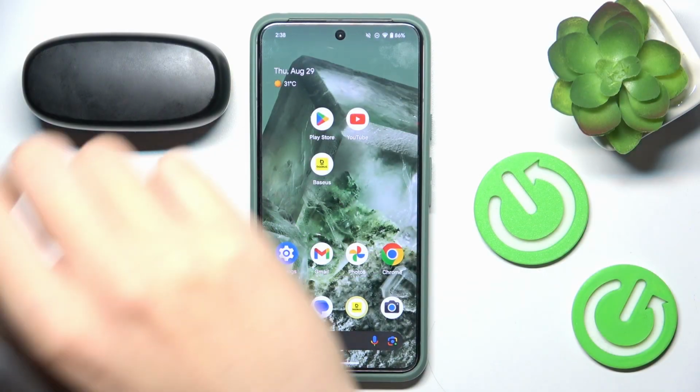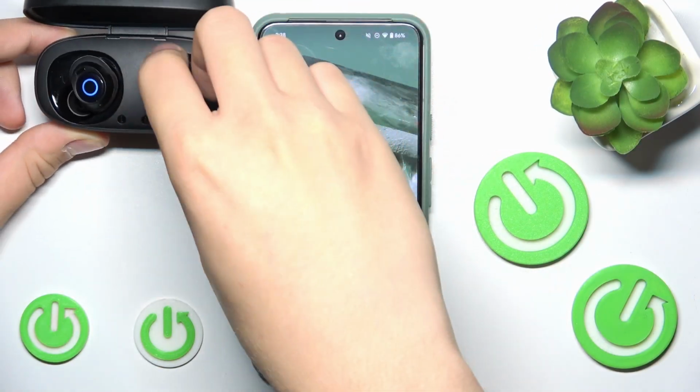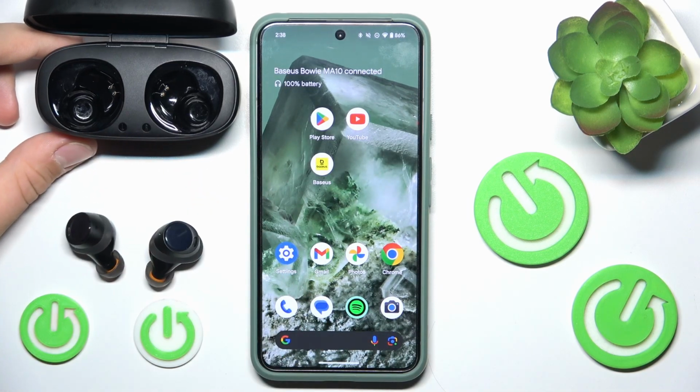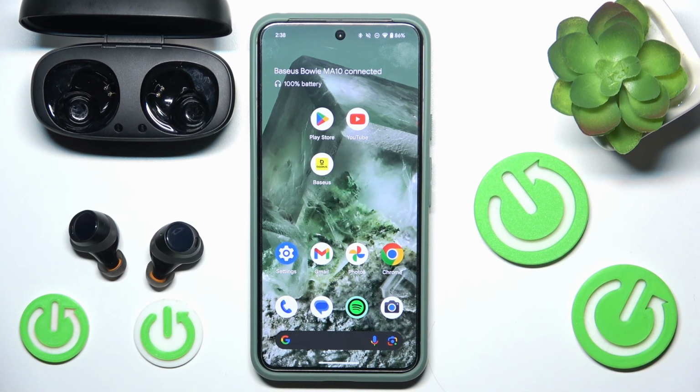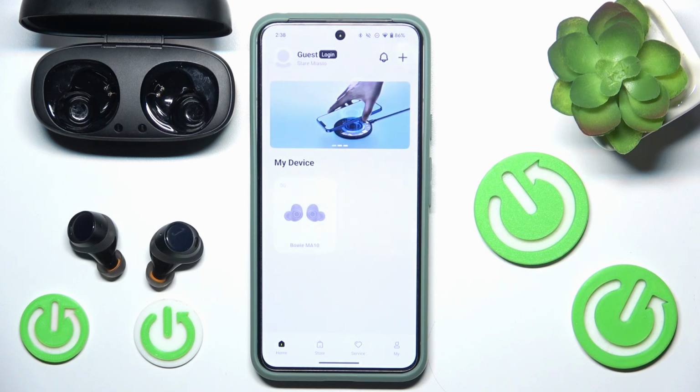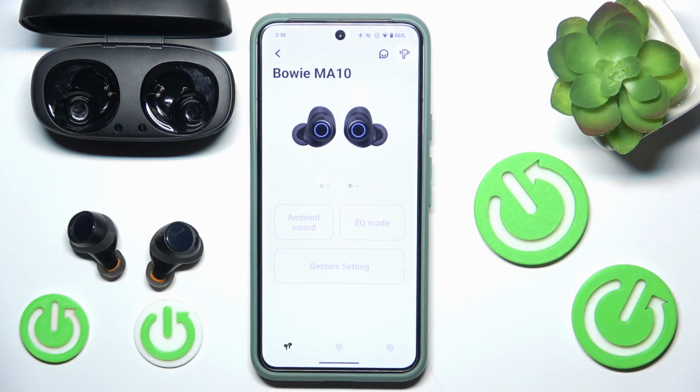First we have to remove our headphones from our case, because we want them to connect with our phone. We can leave the lid open. Now we have to open our BaseUs app and wait a moment. After a few moments we can click on our device and wait a moment too.